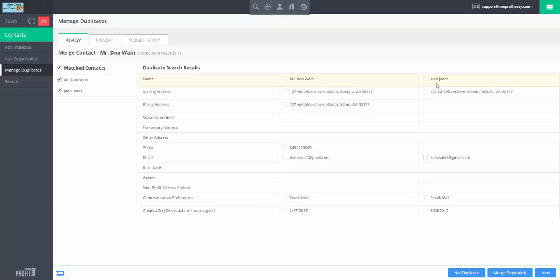So what we do here is we say, okay, well, what do we want to keep from each record? Donations, memberships, events, stuff like that will all be ready to be merged automatically. But contact information sometimes takes the human touch. So we can say, well, of these two names, we know Juan Jones is a mistake, so we're going to go with Mr. Dan Wayne. And of the billing addresses, well, they're the same, to be honest, so we'll just take Dan's. There is no billing address for Juan, so let's use Dan's.